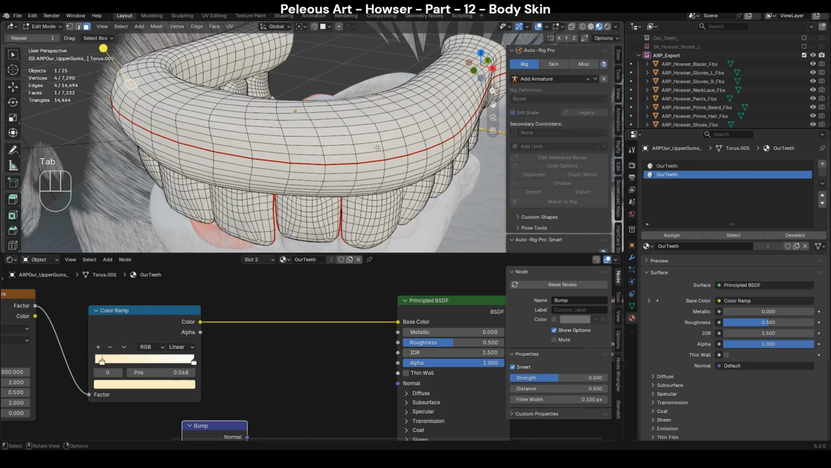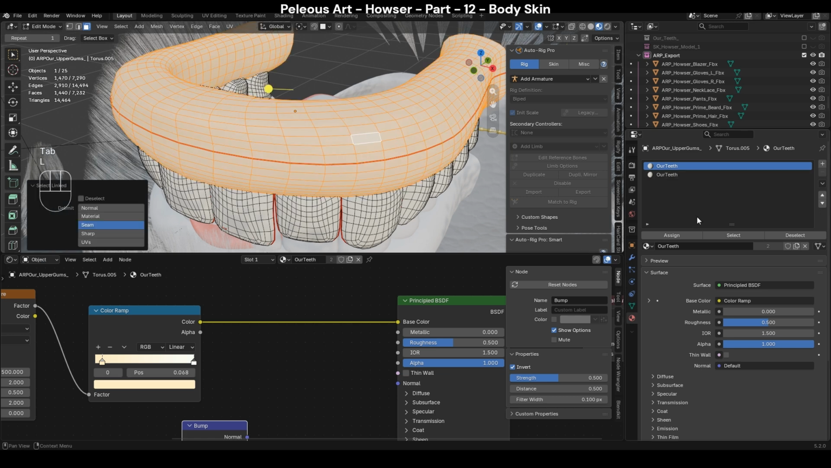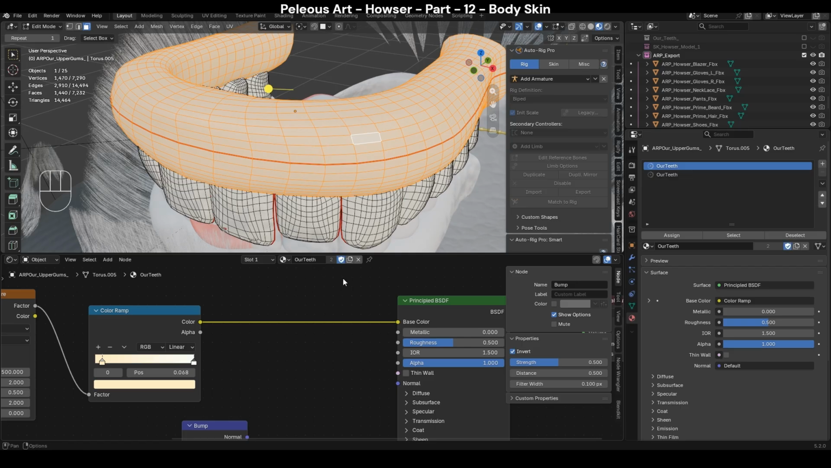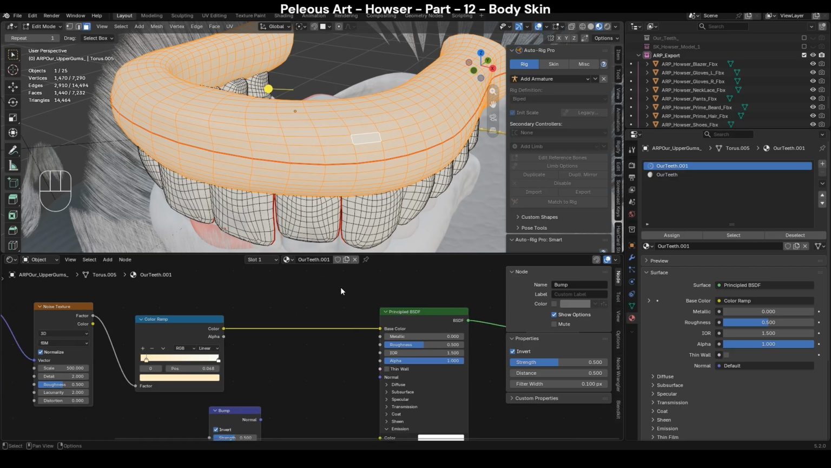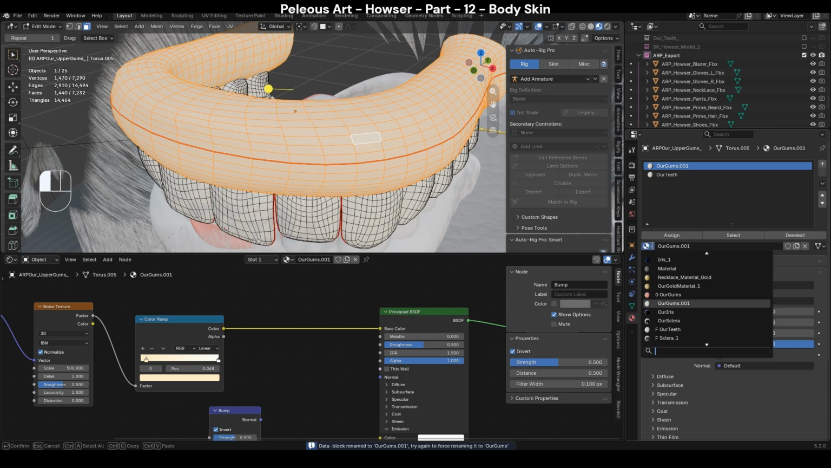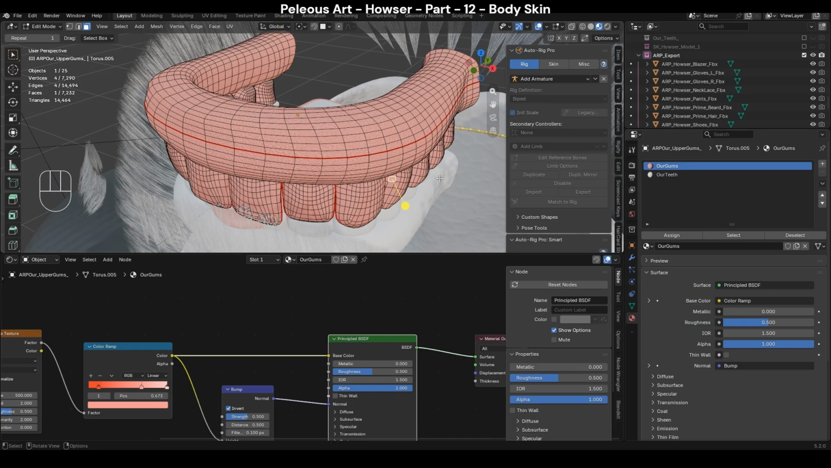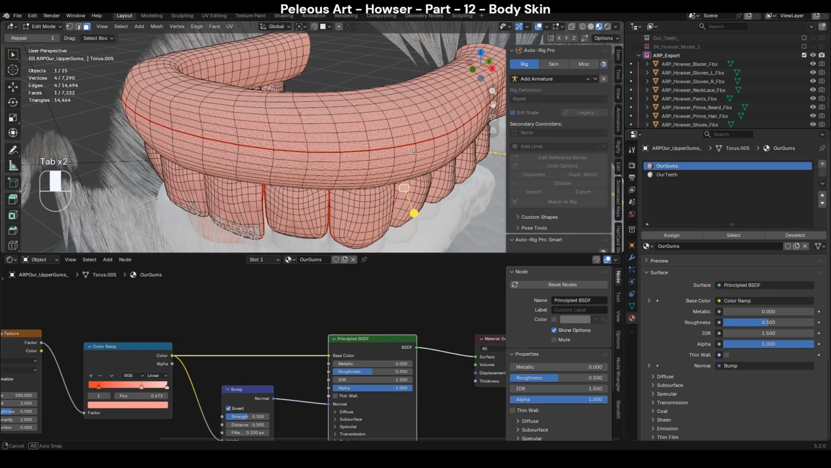Okay, now let's select the gums with L and let's apply. Here is our teeth. It's the same material. We need to duplicate it. Okay, now we have two different materials, and this one we can call gums. Okay, we already have our gums. There we go. Okay, so we have our gums and we have our teeth.